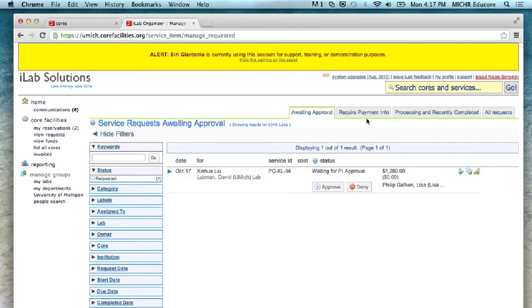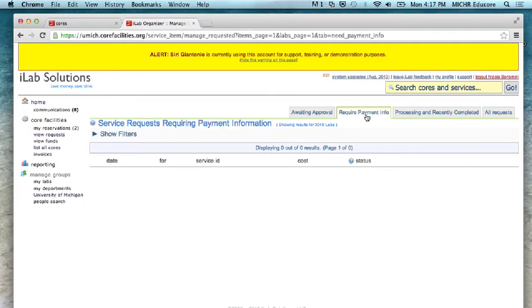The nice thing is this consolidates those across all the different cores, so as lab manager you have a very convenient place to look across all of those. Require payment information would basically be just that. If they don't have payment information updated on their particular request, you're going to see that on this tab. We don't have any here for Nicole. Processing and recently completed, if I click on this one, I'm going to see all of those that are in the status of processing or recently completed.